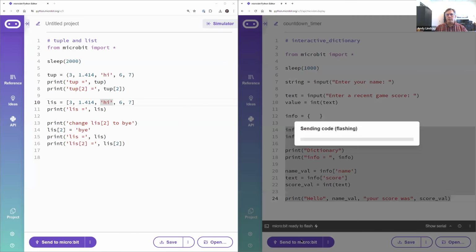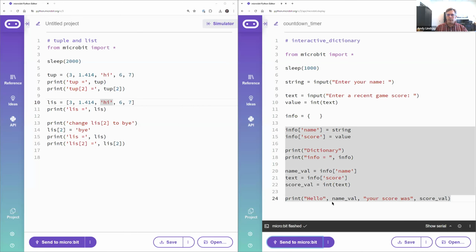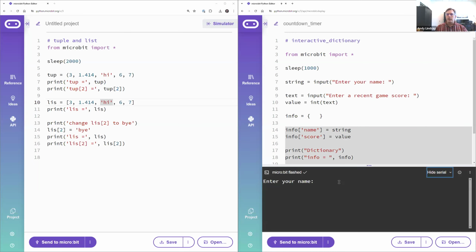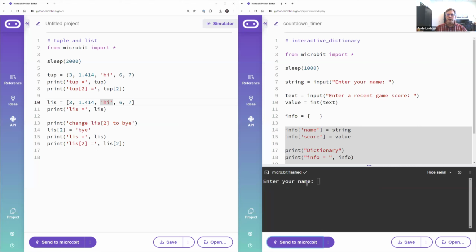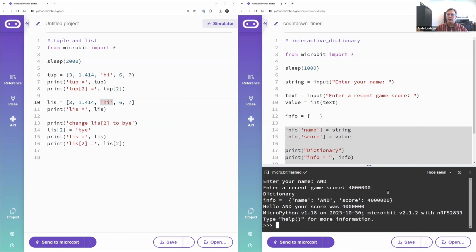So if we run this, I will paste it to you in a second. So if we run this, it'll say enter your name. So Andy, and enter your recent game score. I really did a good job. Oops, except for I hit the wrong button. Okay, Andy. My recent game score, 4 million. And then, so here's my name and my score. Andy used to be my handle as a video game player way back in the 80s.